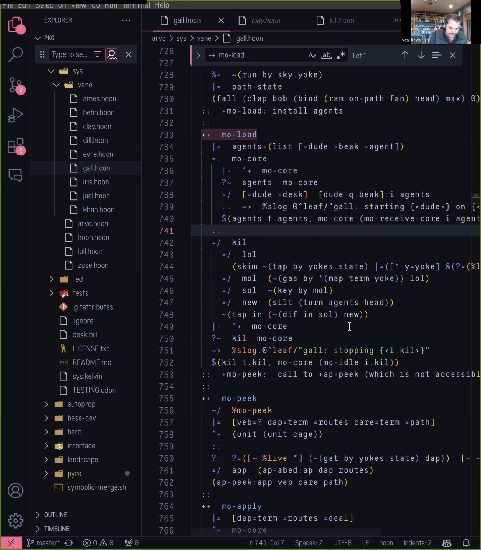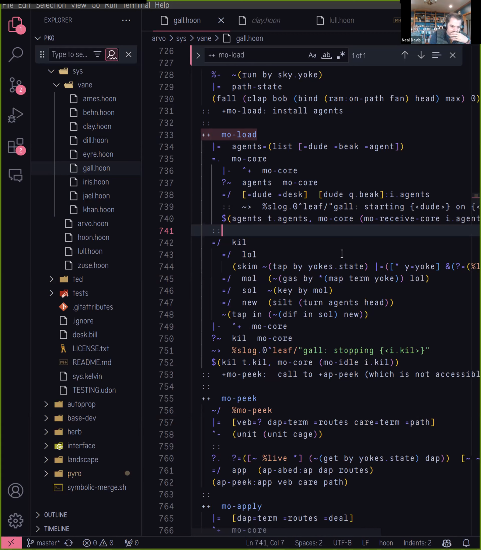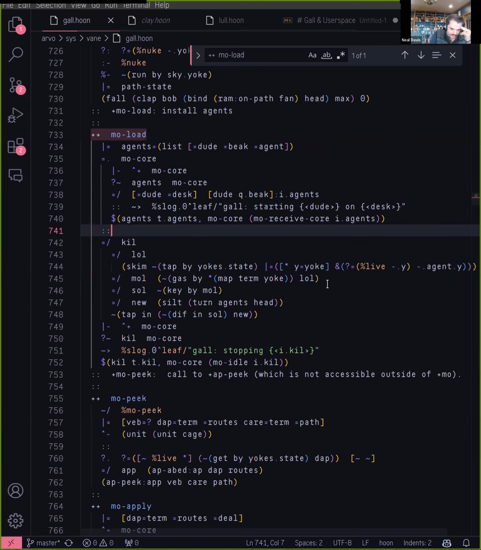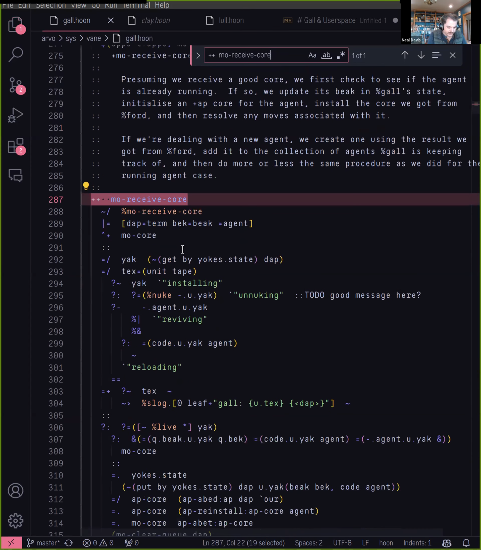If that is successful, then let me see where it calls ap-abed here. Does anyone see the ap-abed here? Just trying to get the order of operations right out of this. That might be in mo-receive-core. I don't see a separate call there, so it must be in mo-receive-core.